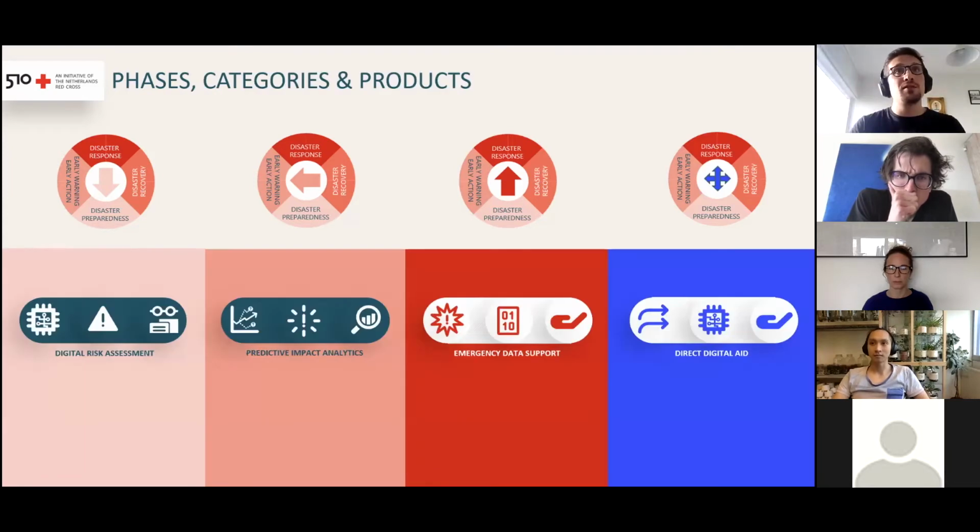For each of these phases, we have a stream of products. So if it's about preparedness, we talk about digital risk assessment.